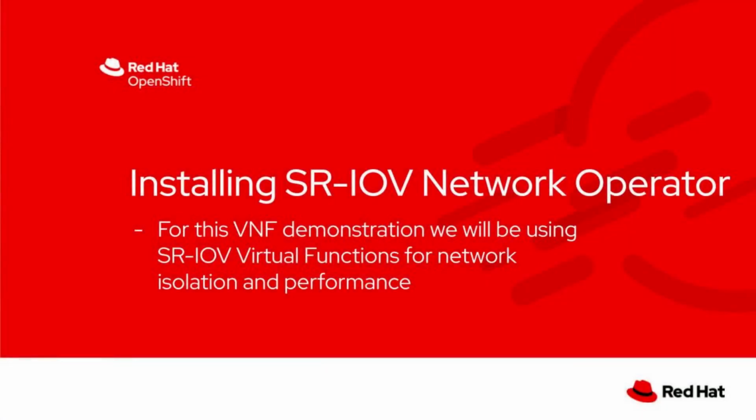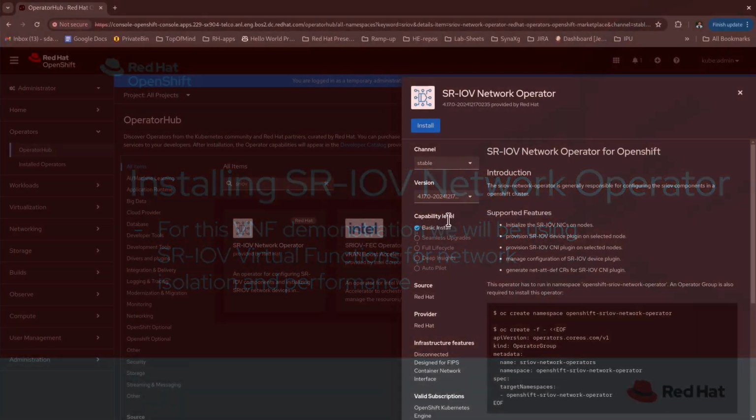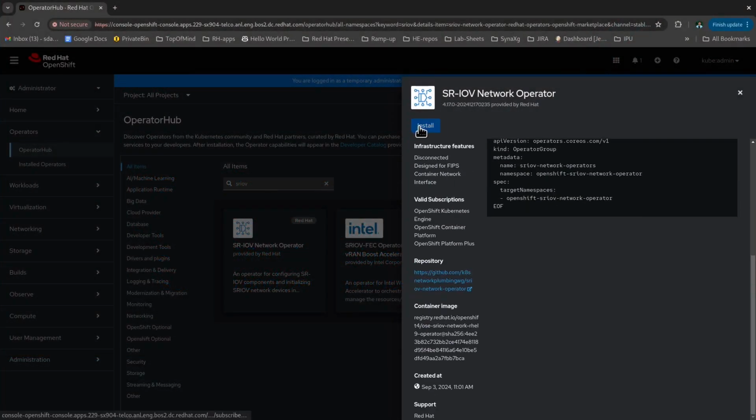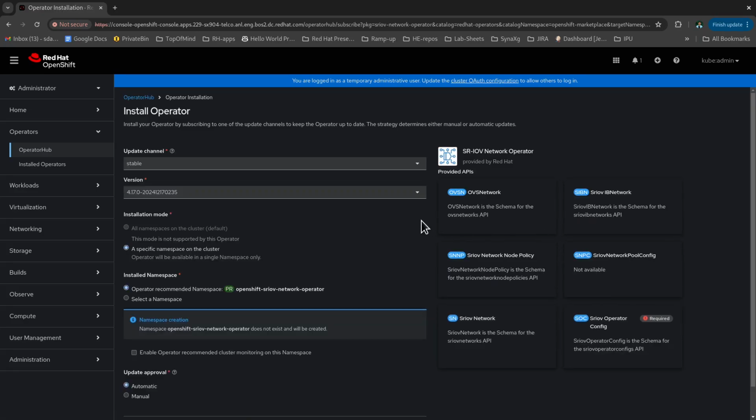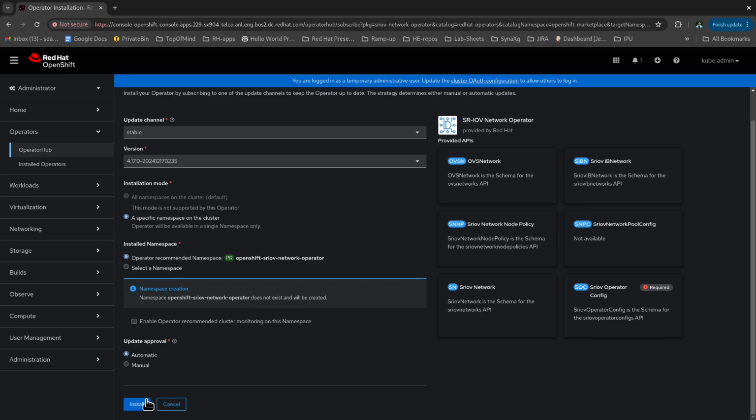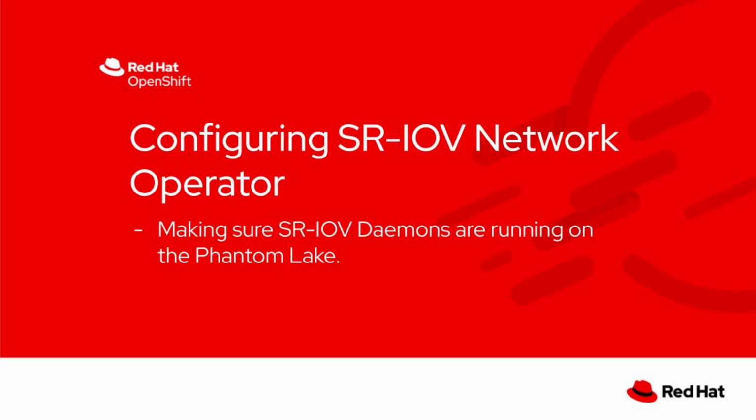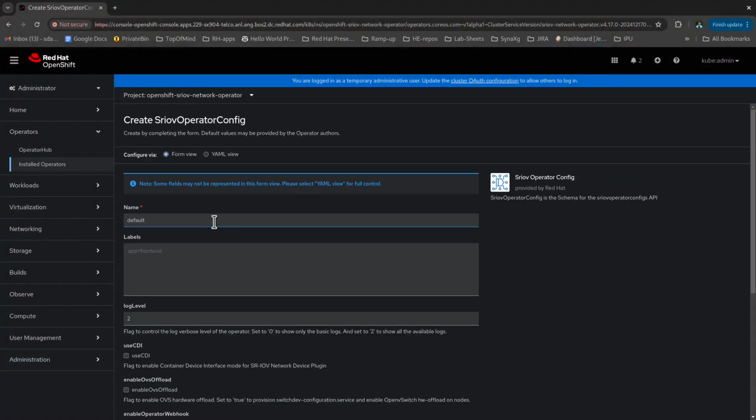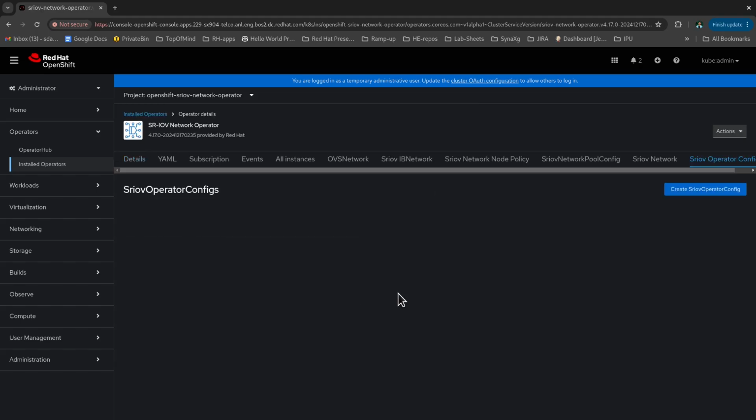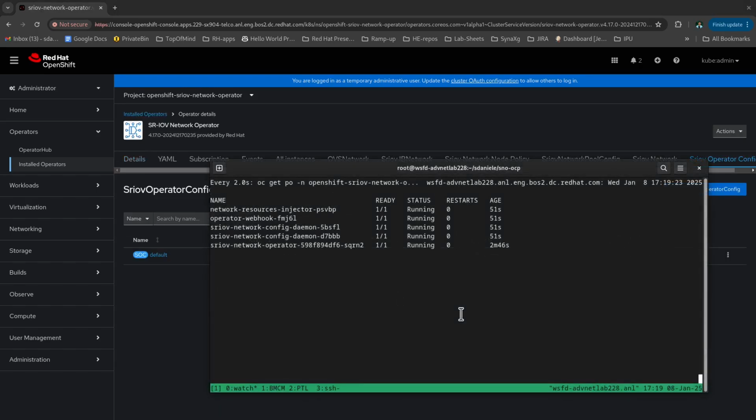For this demonstration, we will be using the SR-IOV network operator to create and attach SR-IOV virtual functions to the virtual machine for better network isolation, improved performance by reducing the overhead associated with I/O virtualization, and other benefits. Simply head to the operator hub as shown here and install the SR-IOV network operator. The SR-IOV network operator requires an SR-IOV operator config. Once configured, wait for the SR-IOV network operator to be in the running state before proceeding.